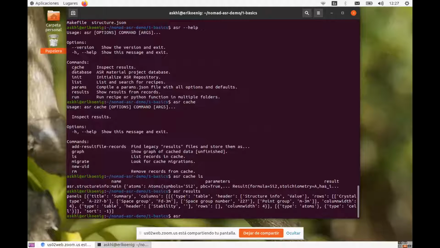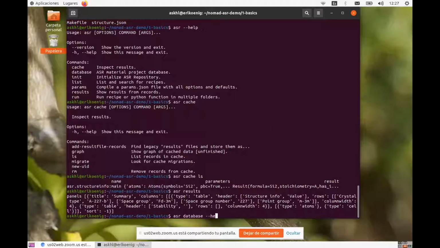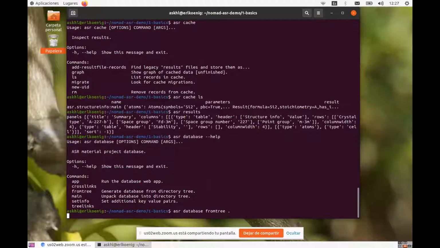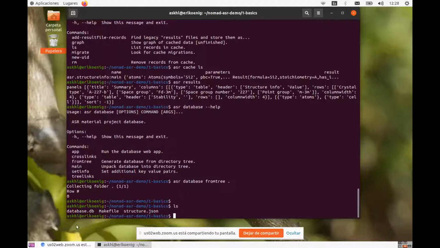So in the help page, we saw that there was a database subcommand, and this is for working with databases. After we do all of our computations, we gather the results into a database, and we do this by running it from the tree, and this directory is where we have our tree. It's not really a tree because there is only one calculation in it, but nevertheless we can do this, and it said that it did something. Now, in fact, it produced a file called database.db.